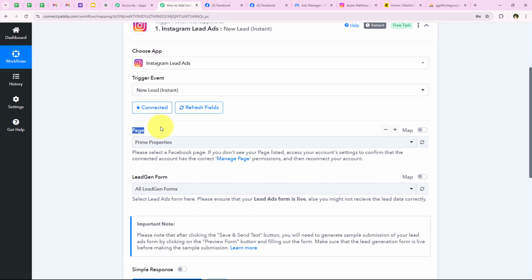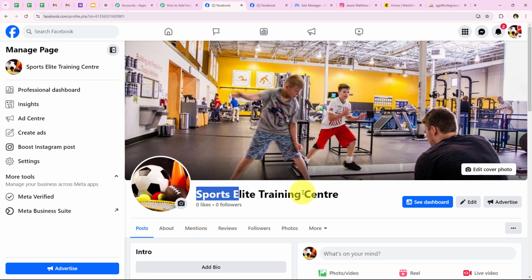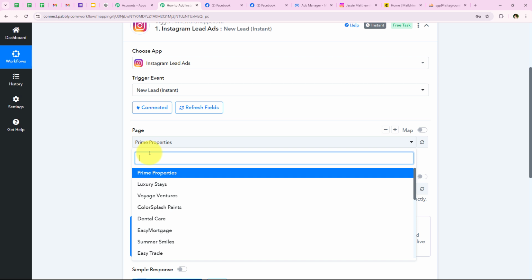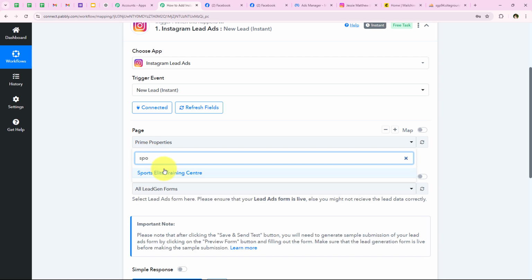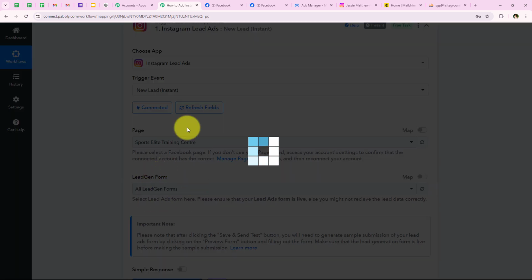And now it is asking me for the page and the lead gen form. So as you know, the name of our page was Sports Elite Training Center. And as you can see, we are going to select the same right over here in our page. So I'm going to look for it. And as you can see the same, so we are going to select it. And after selecting the page, it is going to ask me for the lead gen form.